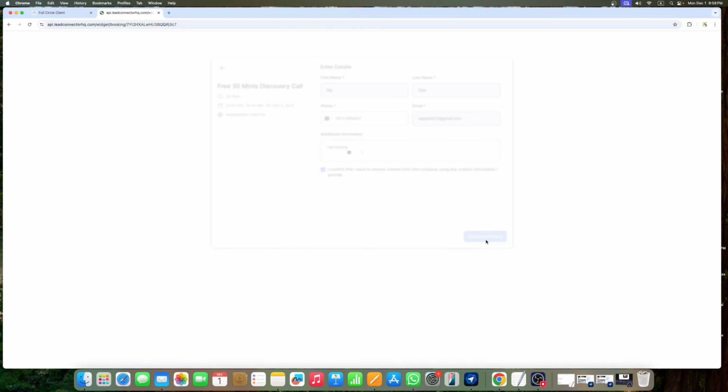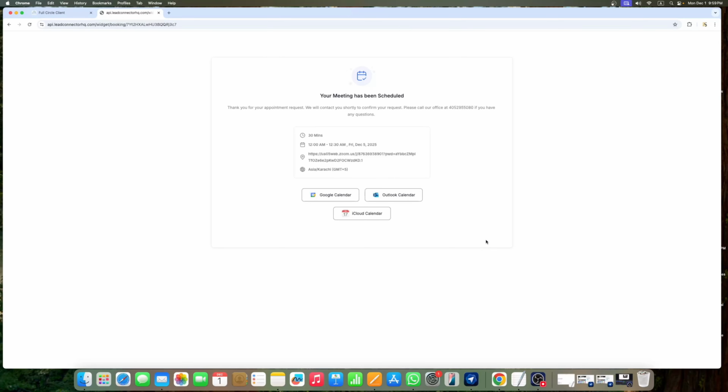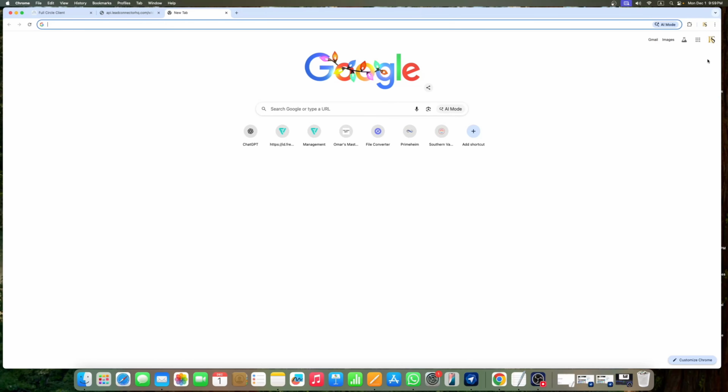And then once it's done, now you can see that your meeting has been scheduled. And then here we can see we got the time over here, 30 minutes, and the calendar time, date, and the link as well. And automatically once you book the call, you're going to receive an email as well. Likewise, we did the setup and automation.